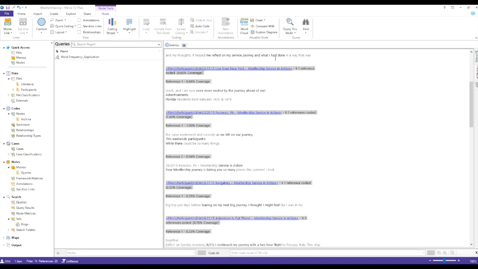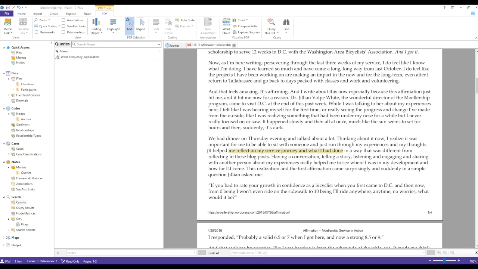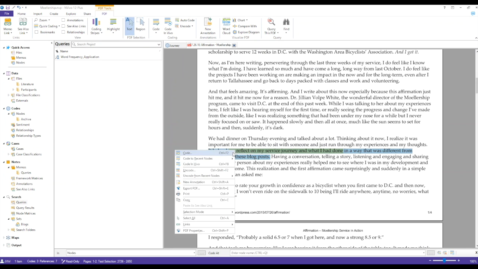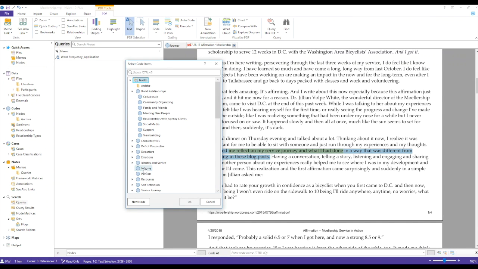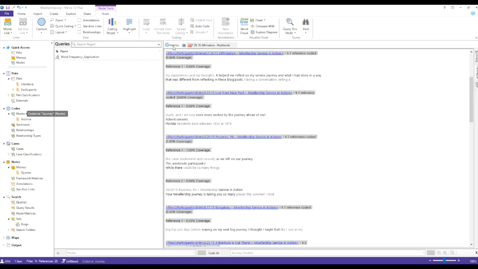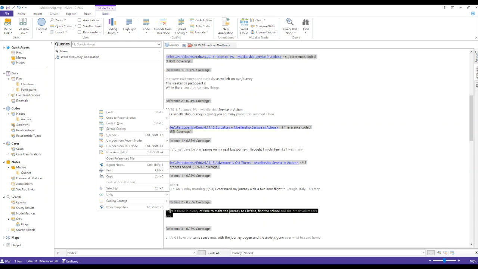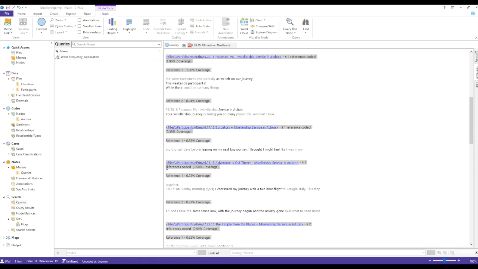for even more context in some cases by clicking on the reference, getting a sense of the text, and then coding that to the node. And I can see that that context has been added. I might find some references, in this case, to travel to a specific place, not related to their service journey necessarily. So I'm going to uncode that from this node.